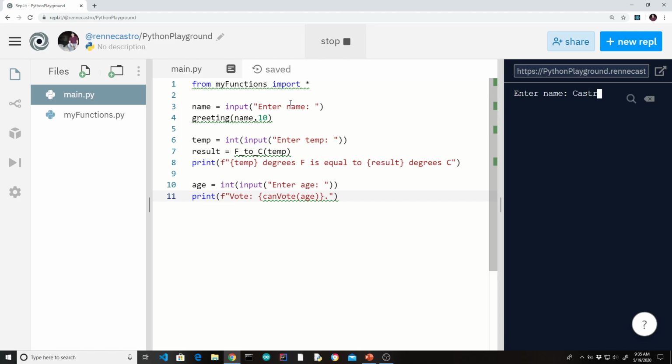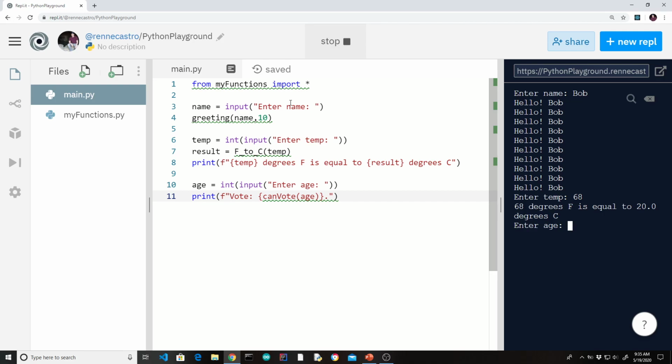And so here's our name. And you know what? Let's do something different. Bob. So Bob is there. I think today's temperature is 68, just for the sake of doing a different number. So apparently 68 is 20 degrees Celsius. Enter the age. We'll put 47. Hopefully I can vote. And there you go. Vote yes. Let's run it again.